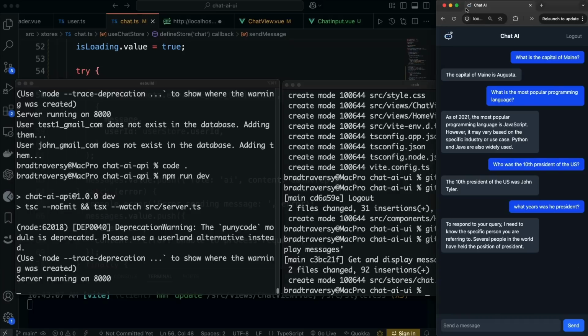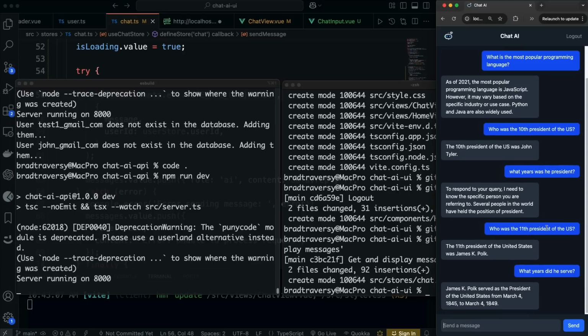All right, so now I'm going to come back over here, and I'm going to say, who was the 11th president of the U.S.? Okay, James K. Polk. Now let's say, what years did he serve? There we go. James K. Polk served as president March 4th, 1845 to 1849. Cool. So now we have context. And I think that's really important. You don't want to just ask one question and that's it. You want to be able to converse.